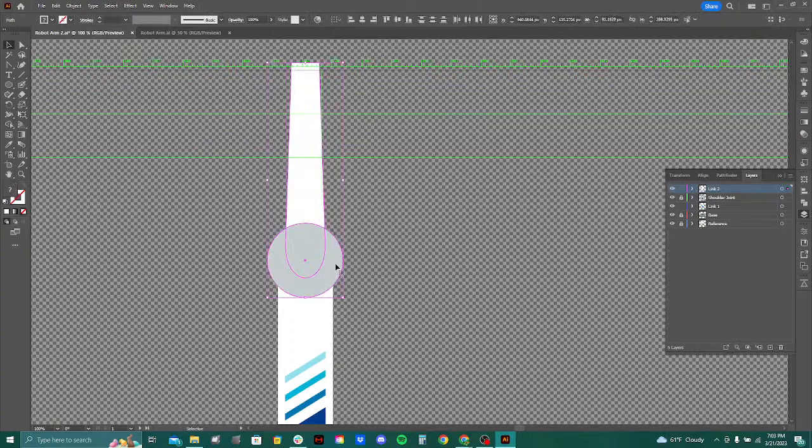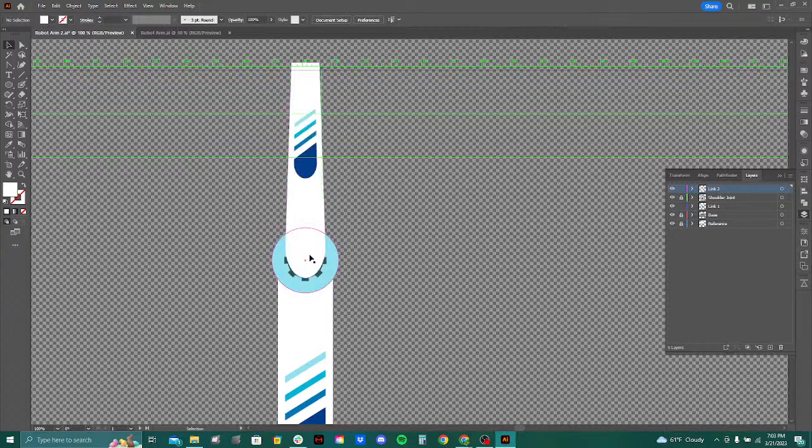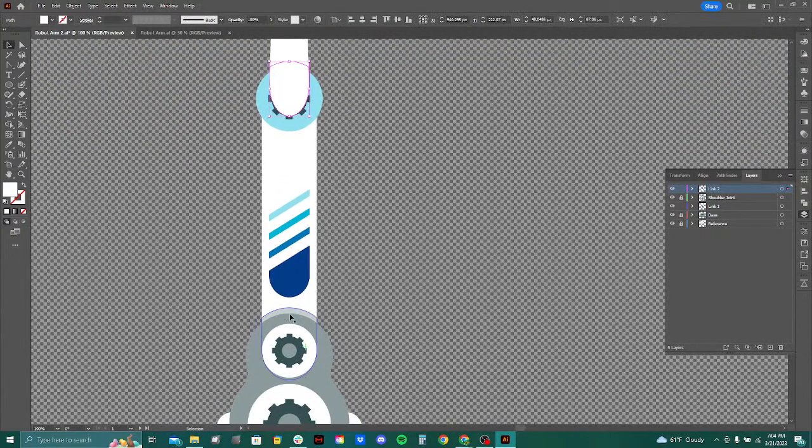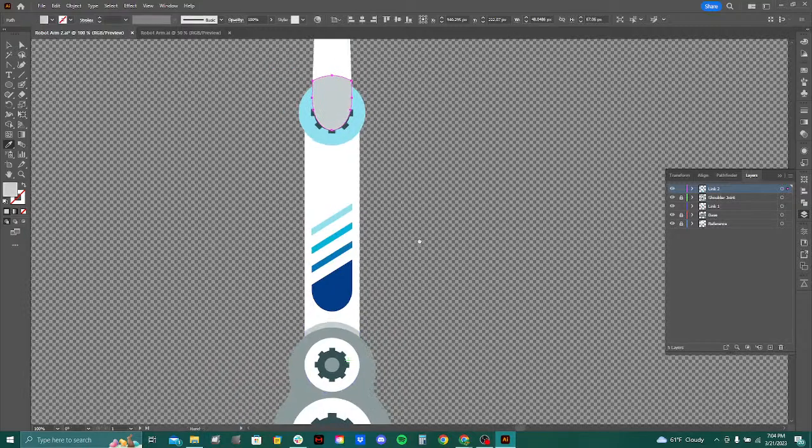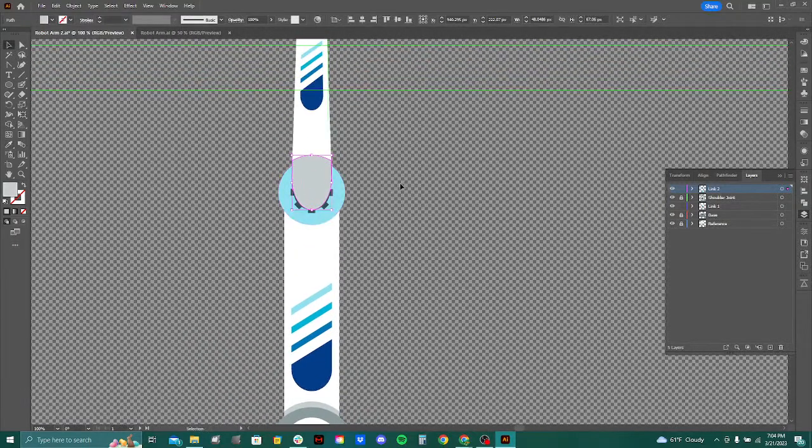Grab these two objects, Shift M, and then I just need that part right there. So then I'll hit V, click off, select that, delete it, select this, delete it, then recolor this back to that light gray, which is right here. There you go. And then I'm just going to send this back until it's behind this gear there.